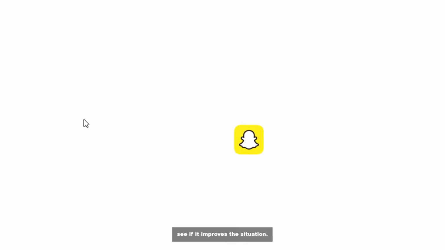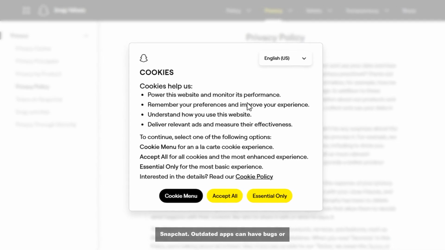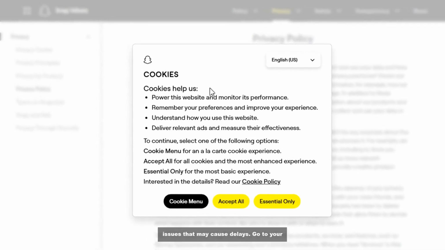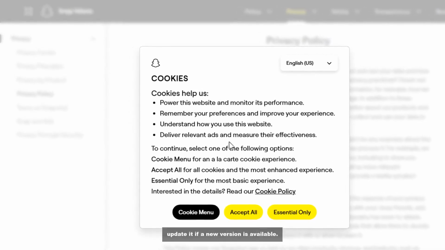Step 2. Update the app. Make sure you are using the latest version of Snapchat. Outdated apps can have bugs or issues that may cause delays. Go to your device's App Store, search for Snapchat, and update it if a new version is available.